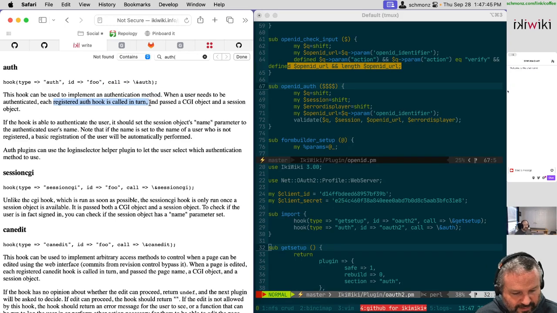You have an idea? Well, we're missing another hook. I think that's what's happening. Let me see if this is telling me the right way to do that. So this is one auth hook. It's passed a CGI object and a session object. If the hook is able to authenticate, which we haven't done yet, we're getting there, but we're not done yet, then we're supposed to set this.